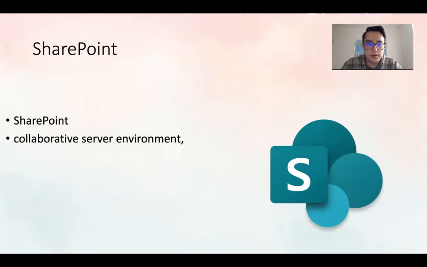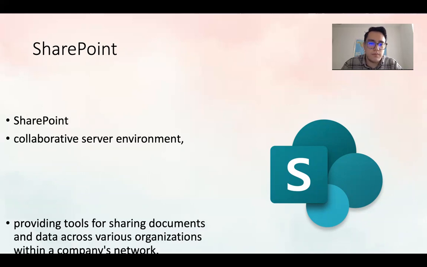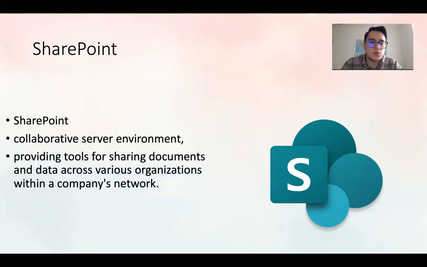Next, we have SharePoint, which is a collaborative server environment, providing tools for sharing documents and data across various organizations within the company's network. So when I say company's network, it can be any organization. It can be your classmates, it can be your teachers, it can be a company in a job or whatever. But the main purpose is it shares documents and data across the organization.